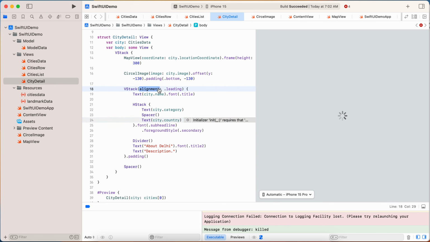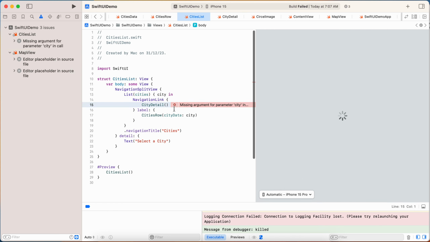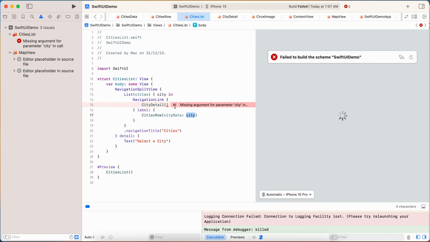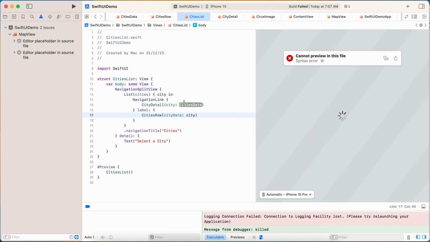So now if you build, it would still give one error, I think, because we are not passing city over here. So we have a row, so we will pass the same variable on the navigation link. So it would be city and city over here.